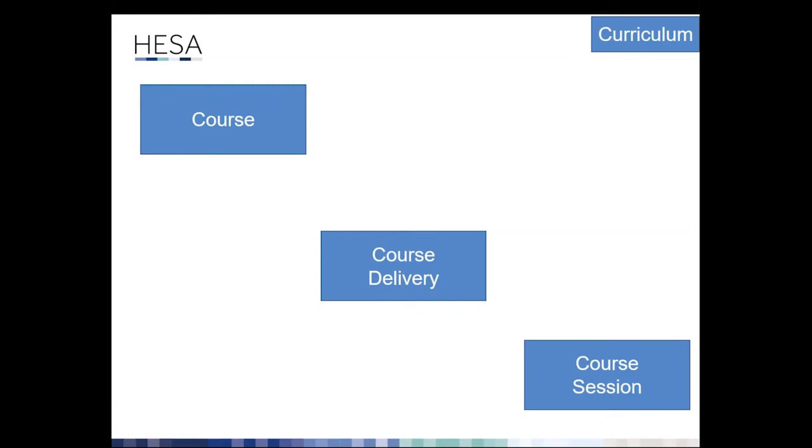Course deliveries can then have multiple course sessions. So this describes the portion of a course studied by a student. There are some rules about how you return these. Course sessions must not be longer than a year, and they must not overlap. In the majority of cases, we'd expect the course session to represent 1 year of a course delivery. The exceptions to that would be a short final year of a course delivery. So if you had an 18-month course, for example, the first course session would be 12 months, and then the next course session would be the 6 months to make up that 18-month course delivery.